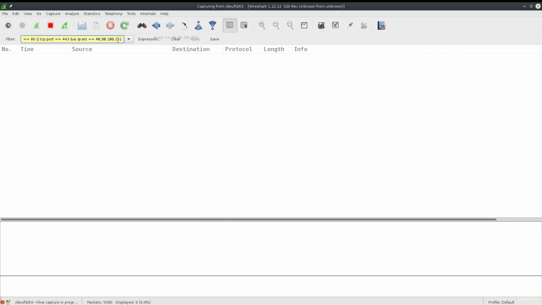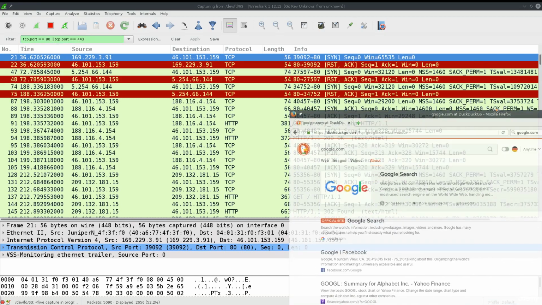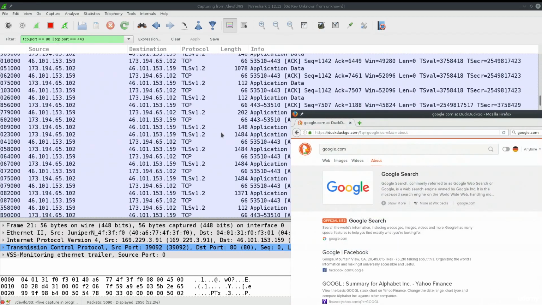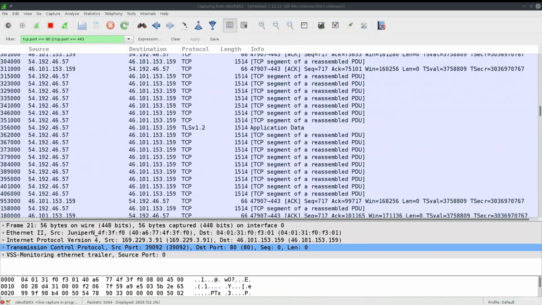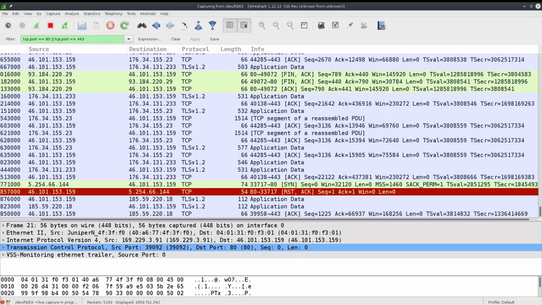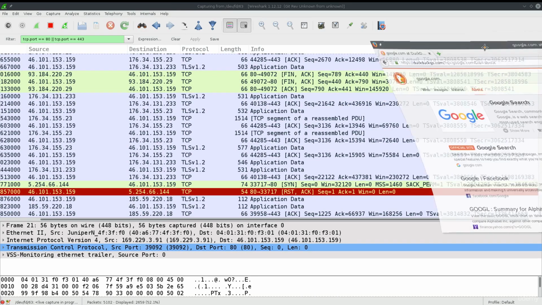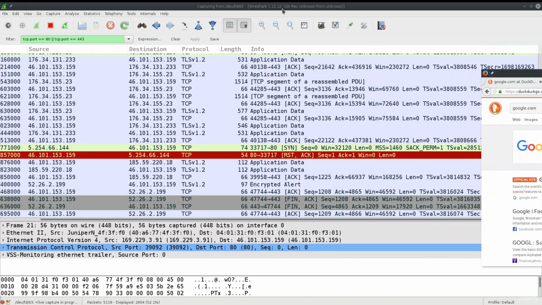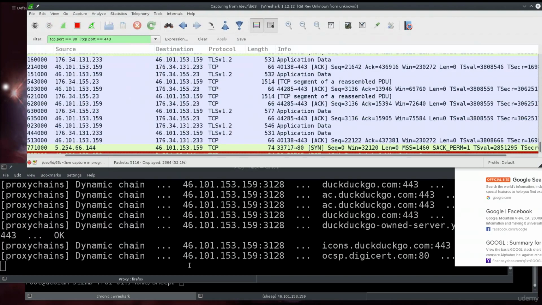Okay, maybe I got something wrong here, definitely. Probably because this is a different setup from what I did in my home machine. Okay, let me just scroll down to the bottom. And I'm going to find myself here. So it's 46.101.153.159.